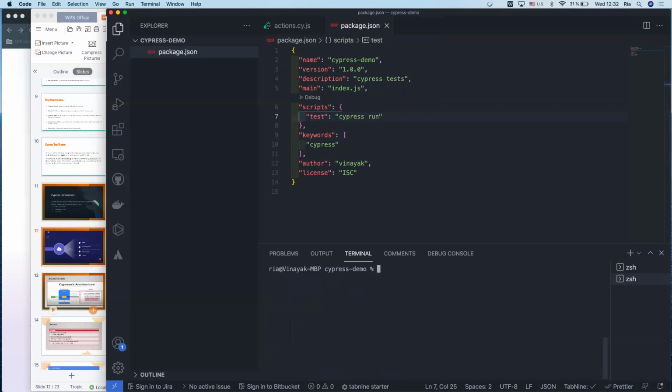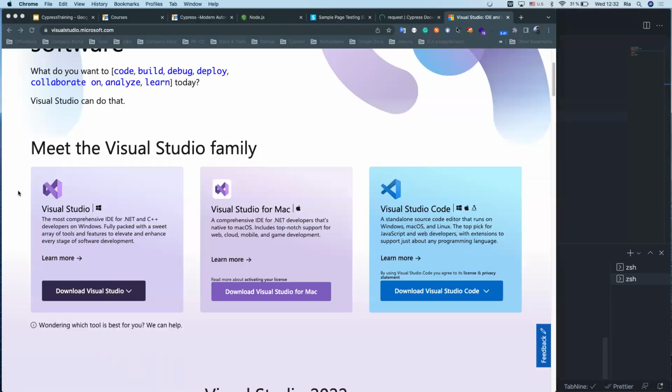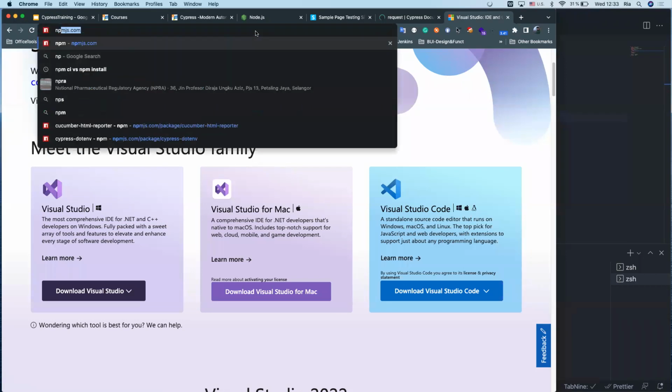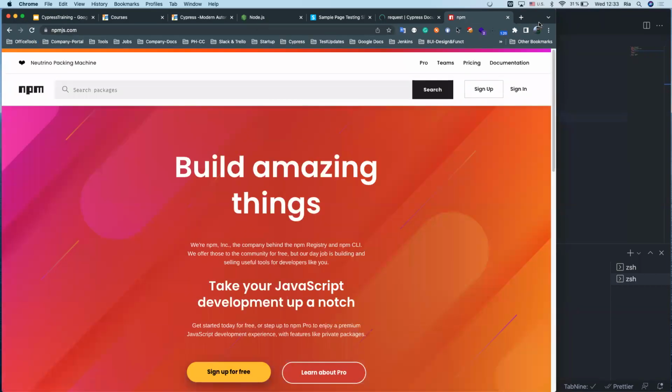Now our package.json file setup is ready. And now we have to install the packages from npm. What is npm? It stands for Node Package Manager. It is a central repository to install all the packages.